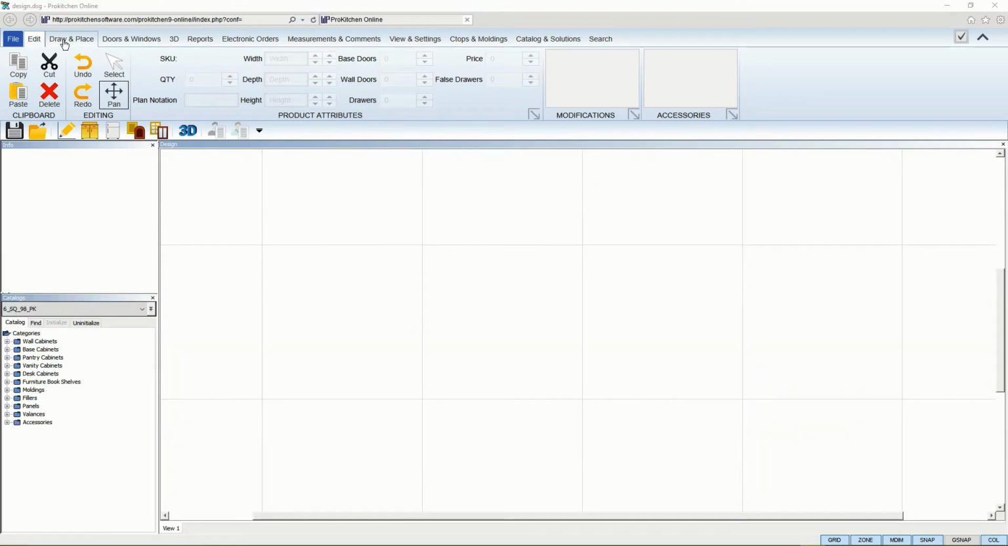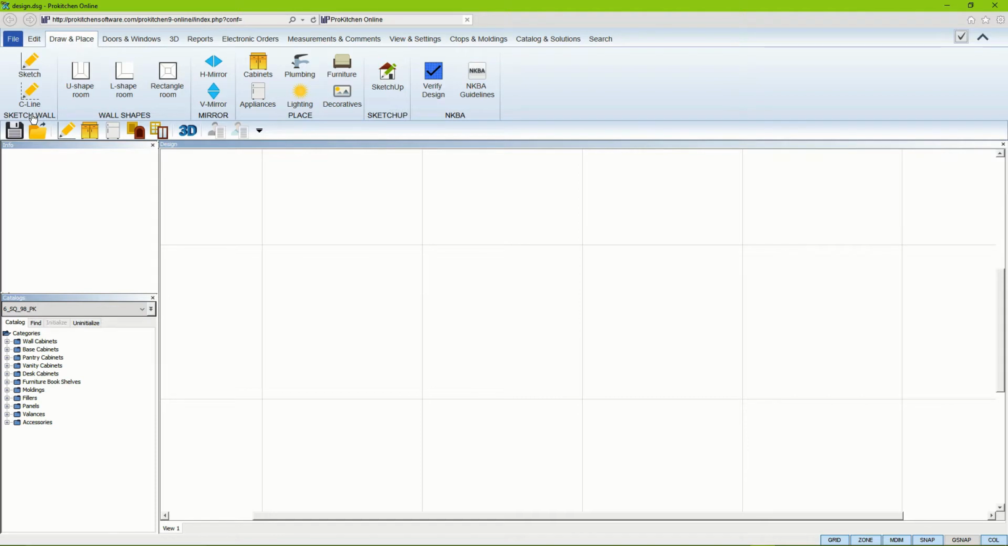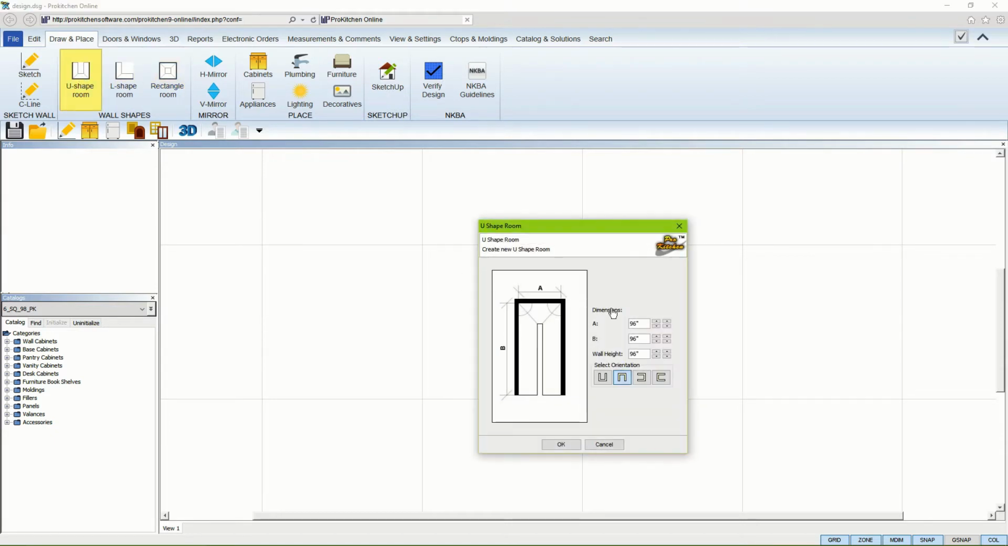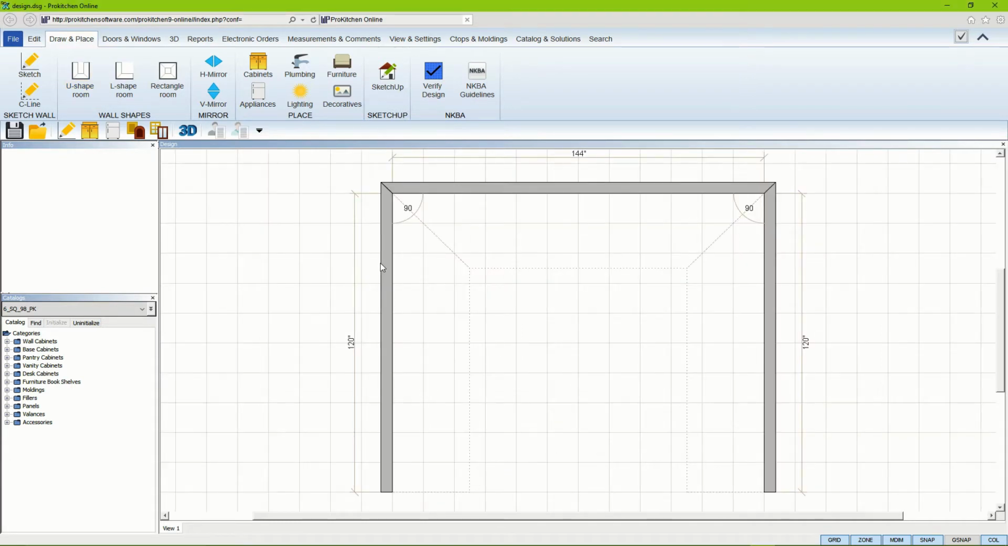Our second tab is draw and place. We have sketch wall, where we can sketch walls or sketch construction lines. We have wall shapes, which gives us a U-shaped room, an L-shaped room, and a rectangular room. We're going to use a U-shaped room. In the U-shaped room, you can add your dimensions. For our A, we're going to do 144. For our B, we'll do 120. Our wall height, we'll put to 108. And it enters our room.